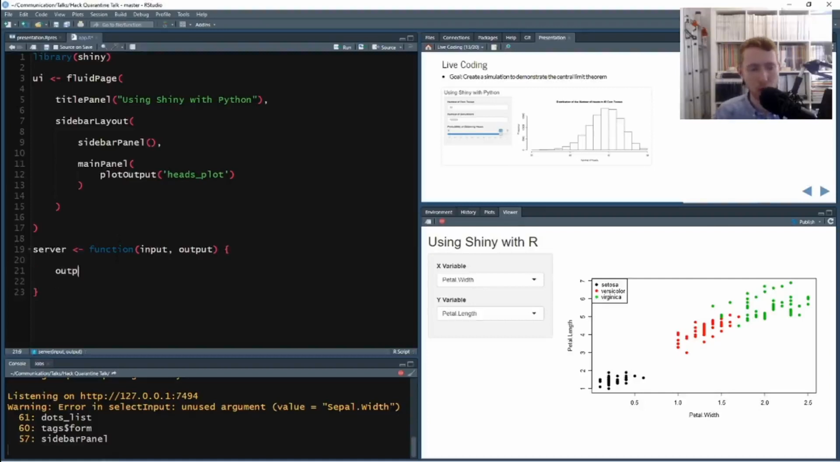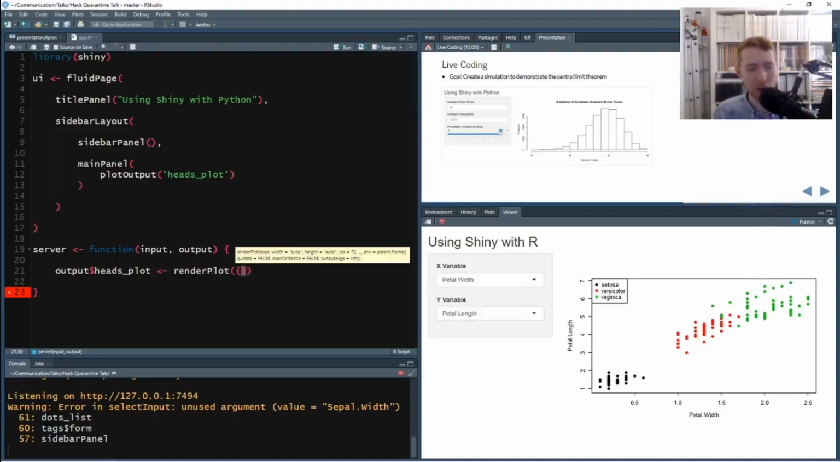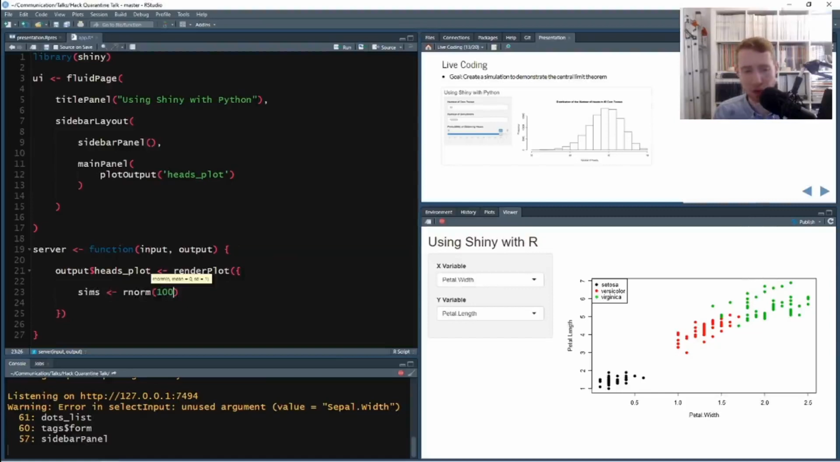And then we're going to assign a plot to this heads plot output. We'll use the render plot function for that. It's the corresponding renderer for a plot output. That lets R know that we're in a reactive context here. And then we can fill this with, so we won't use Python just yet. For now, we'll cheat a bit and assume that the central limit theorem is true and that our simulated data will in fact be normally distributed. We'll just create 100 random normal variables. We're going to cheat for now, but we'll use Python to simulate it properly in a second.